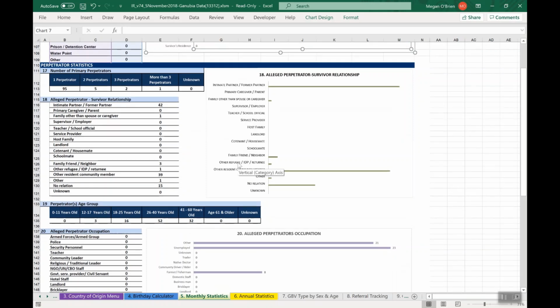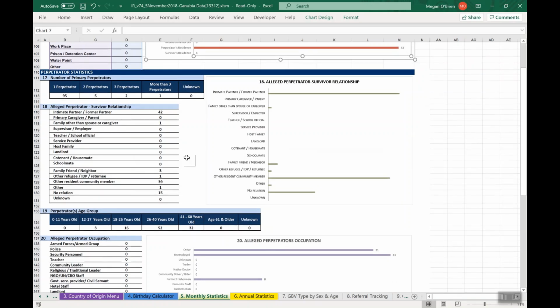The alleged perpetrator statistics, as with the survivor statistics, are based on the number of incidents and not the number of perpetrators. In addition, the stats for these fields only consider an incident having a single perpetrator. So here we have number of primary perpetrators. This shows the number of incidents for the selected month with 1, 2, 3, or more than 3 perpetrators, as well as unknown.